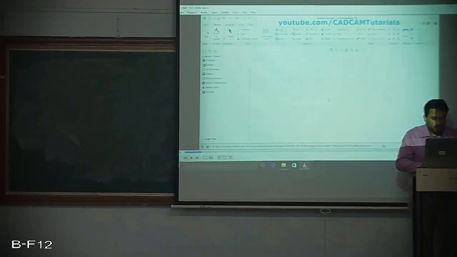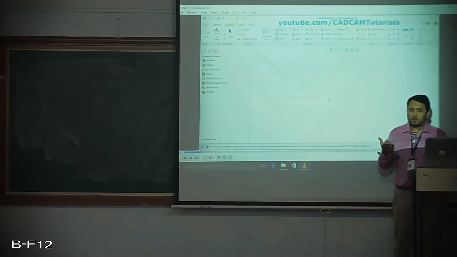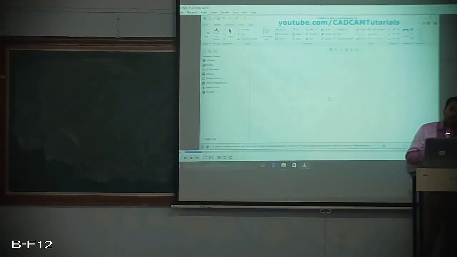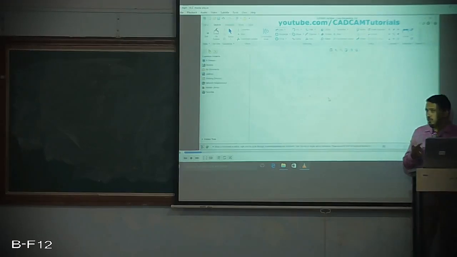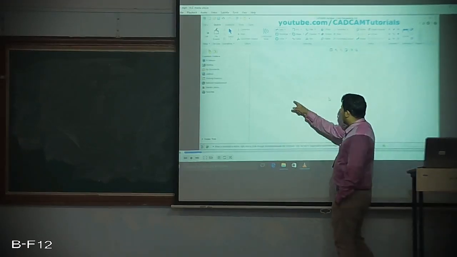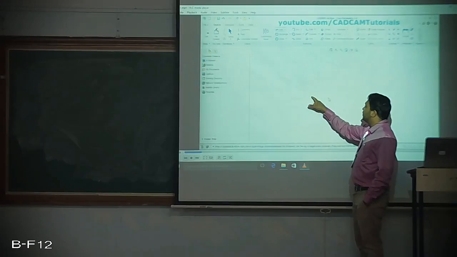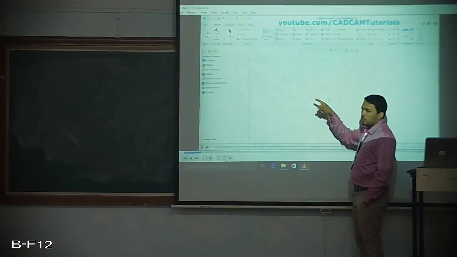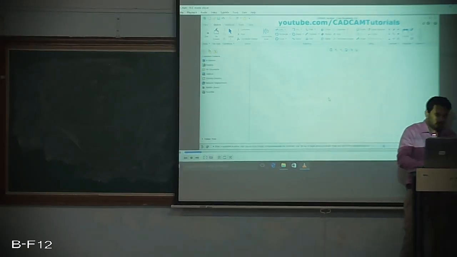When you are drawing a line, you click the first point and drag it to the second point, and it is indicating H. That means that when you click, the line is drawn, and although the H is not clearly visible over here, it is represented as H. That means it is a horizontal line.